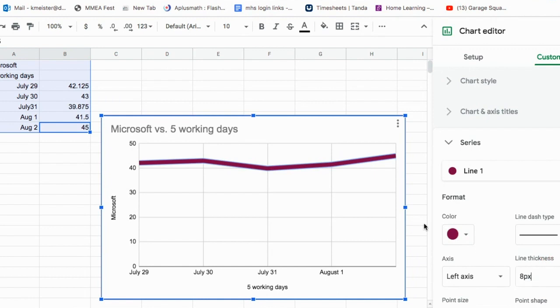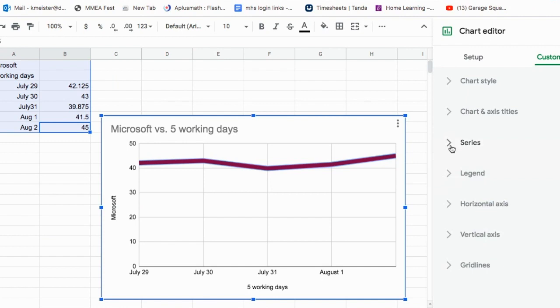I could put data labels on here. The instructions will tell you what I'm looking for. But what I want you to see here is, most of the things that you're going to want to do to finish these assignments are all right in here.